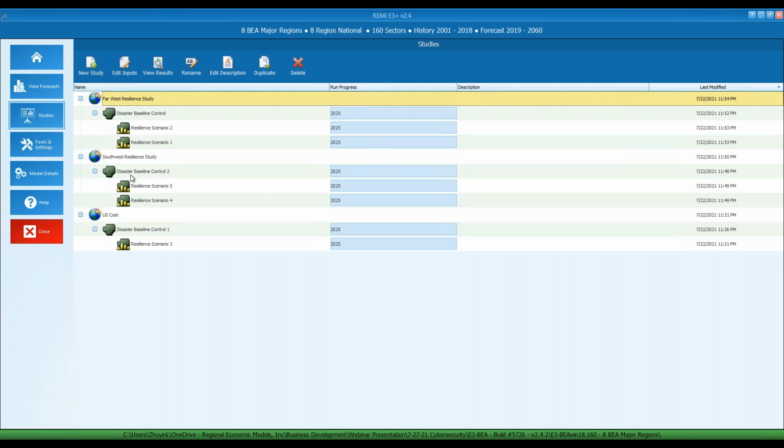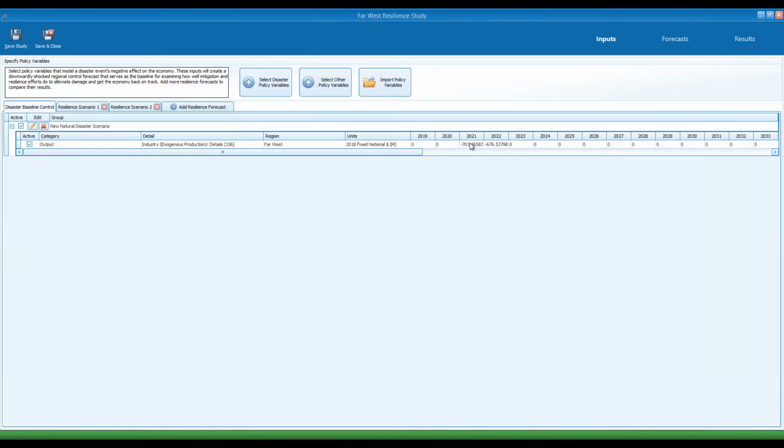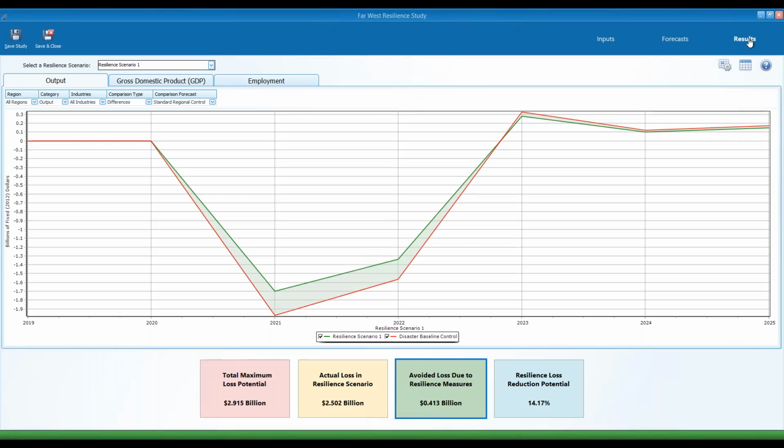So I have already run these two studies for different regions separately. Let's look at the Far West resilience study first. Now we're looking at the results section, and below we can see the resiliency report. The resilience scenario 1 is representing the investment in financial sector for Far West. We can first look at the inputs. The input here for the baseline is representing the cyber attack. And just as I mentioned, the only difference is in the industry and in the number of output increase. Let's get back to the results here.